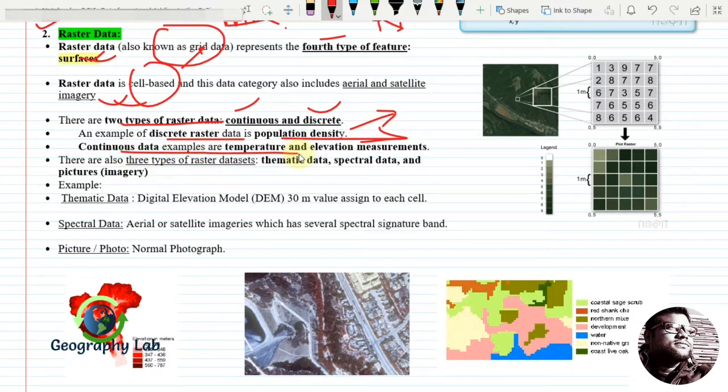Continuous data, for example, is temperature or elevation. That means that there must be some kind of gradient-based system, where we can't actually draw a specific line between two temperature zones or two elevation zones.